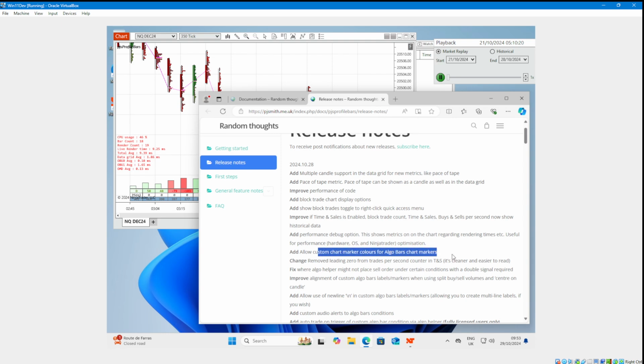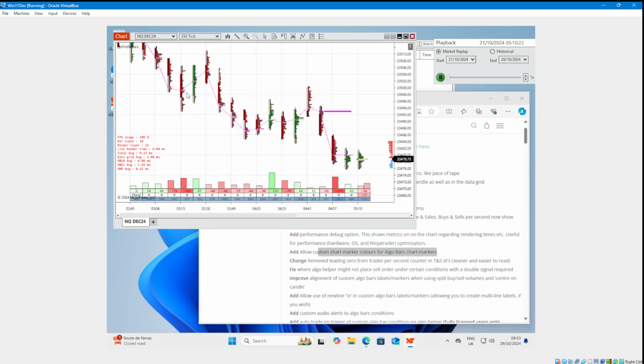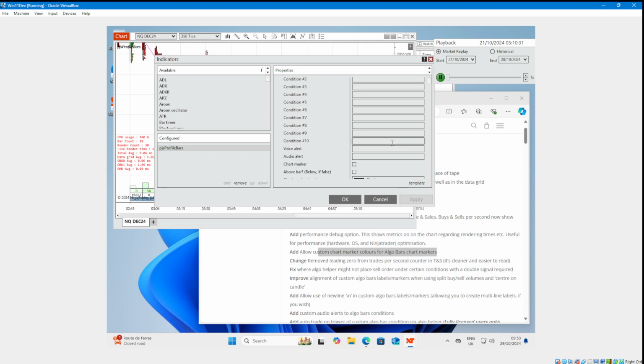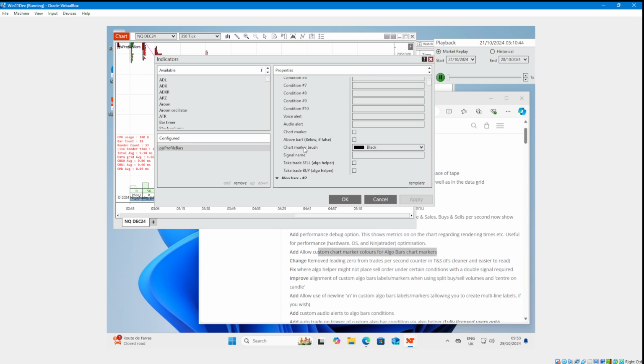Custom chart marker colors, yeah, those are for the algo bar conditions. Virtual machine, it's a bit slow. If you have custom algo bar conditions set, you can now have various new options. You can have different audio alerts. You can change the color of the chart markers now, which you couldn't do before.